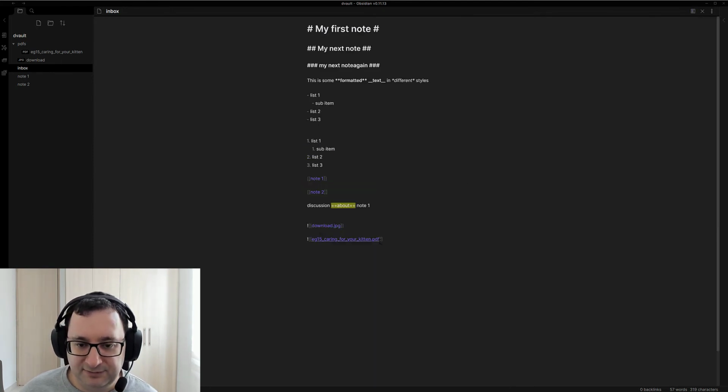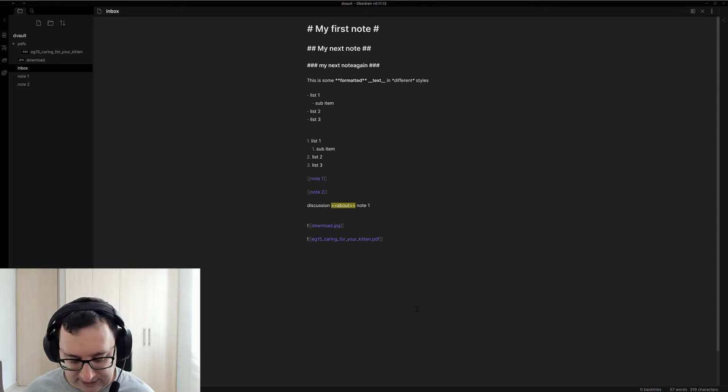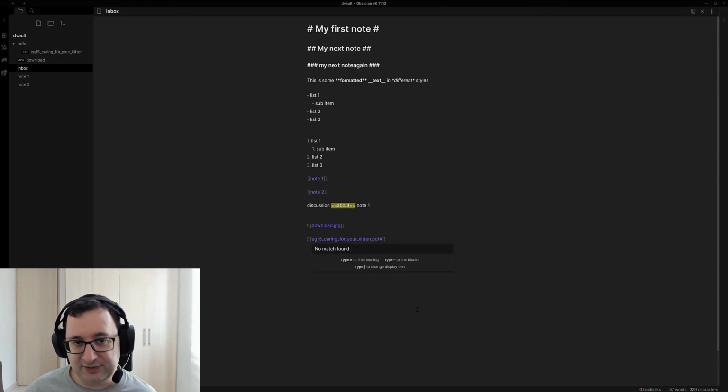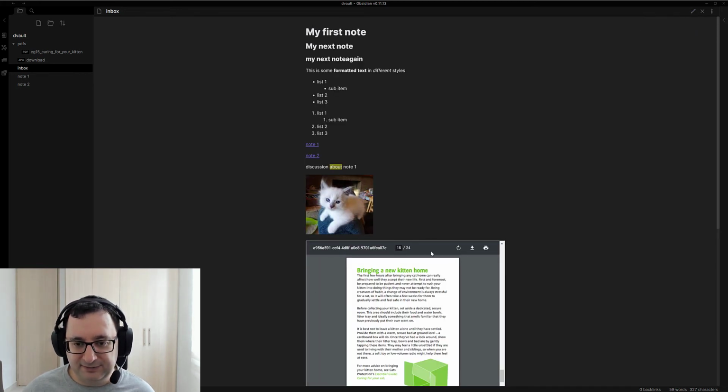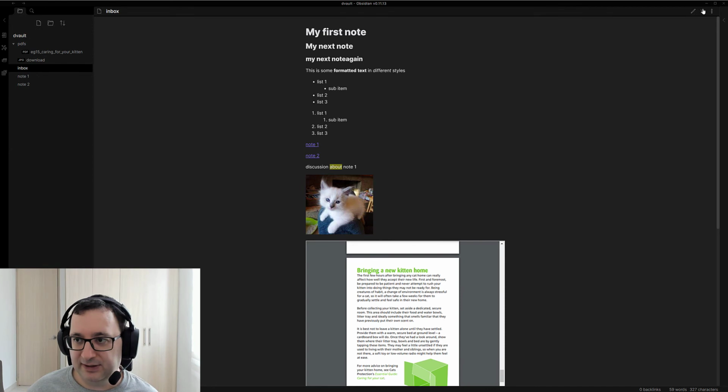An extra little feature with PDFs specifically is you can use the hash symbol or the pound symbol and do page equals and then give it a page number. And so I've given it the page number 15. If I go to preview, the embedded file will actually display at page 15. So useful if you've got long documents and you only really want to keep in context something within a document. That's quite useful.